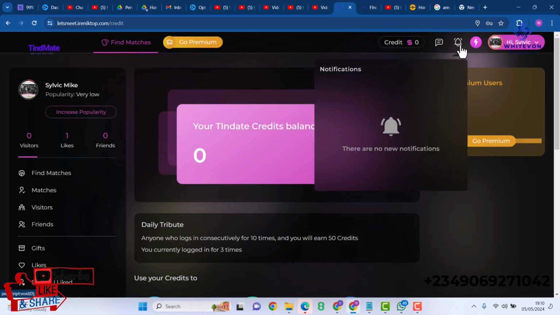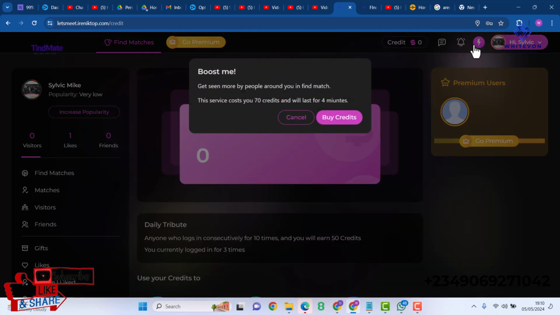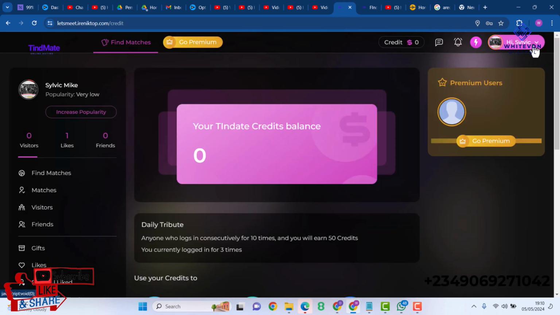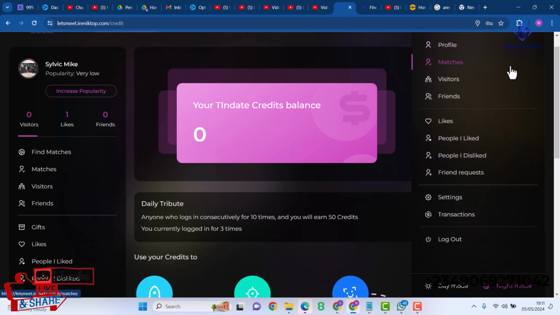For now there are no new notifications, and then we also have boost me, get seen more by people around you in find match. This service costs you 70 credits and will last for 4 minutes. So guys, this has an awesome feature. I'm just going to click on this, and then I'm going to click on settings.